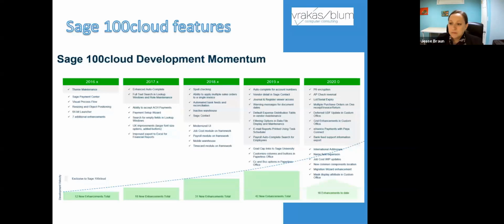And then also we have the ability to combine multiple purchase orders on one receipt of goods or receipt of invoice. So these are some of the new features available on the Sage 100 Cloud, and I wanted to point those out to you.